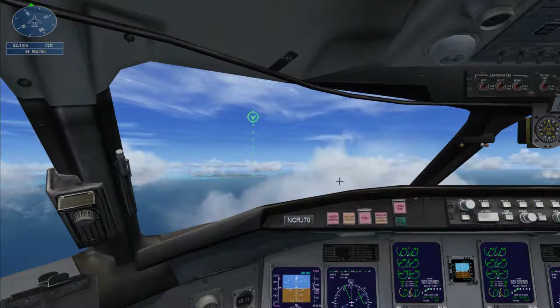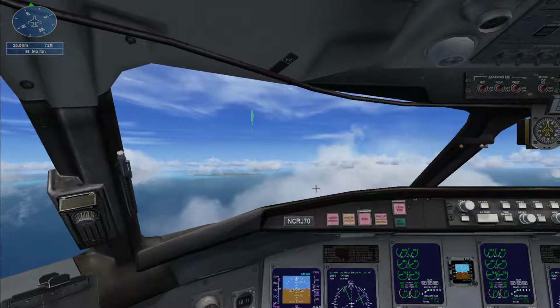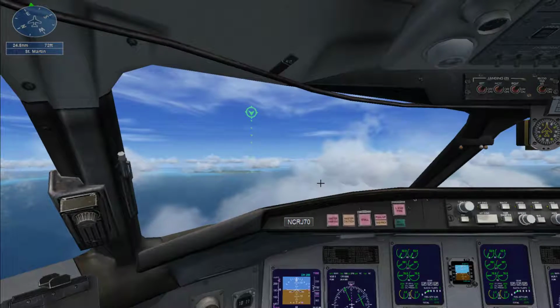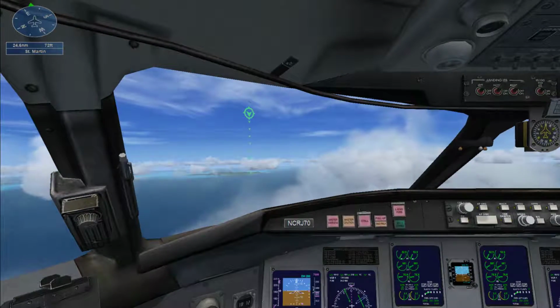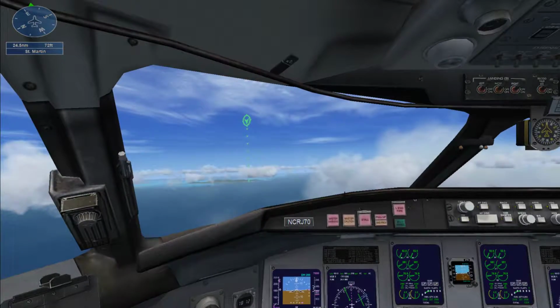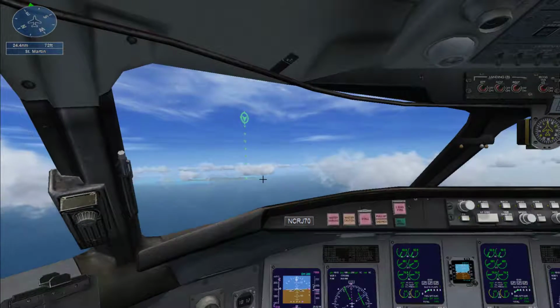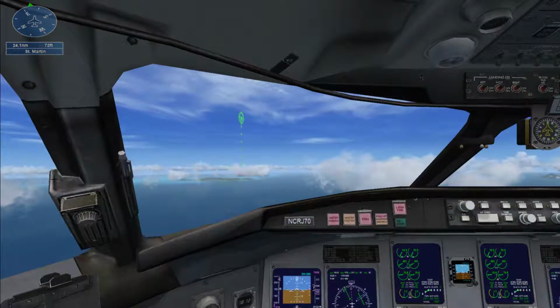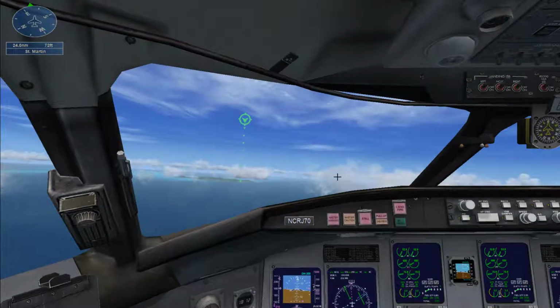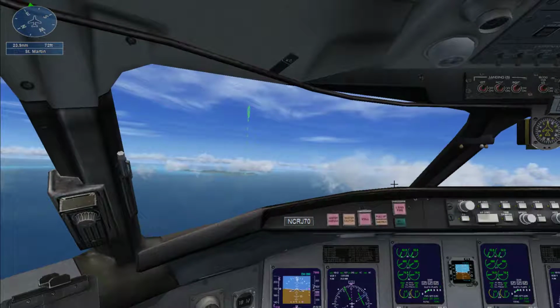World Travel 268, contact Juliana approach on 128.905. Going to 128.905, World Travel 268. See you next time. Juliana approach, World Travel 268, with you, 7,000. World Travel 268, Juliana approach. Expect vectors for the visual runway 9 right. Altimeter 29.92.